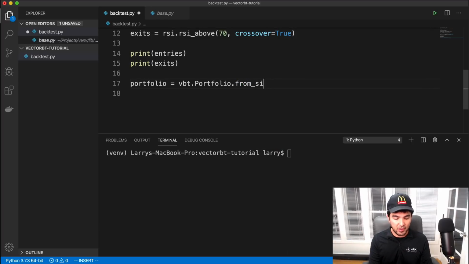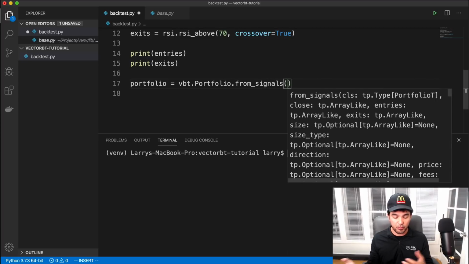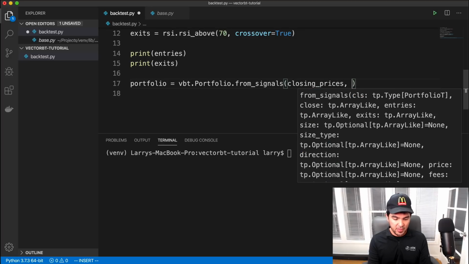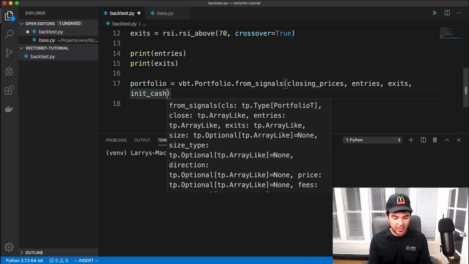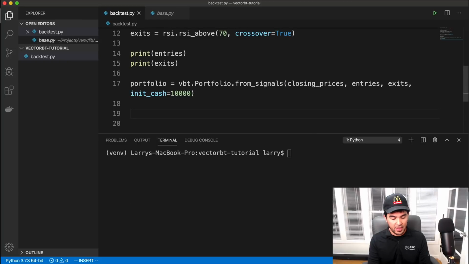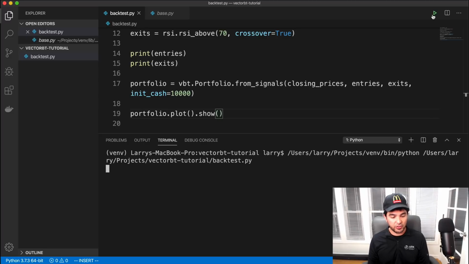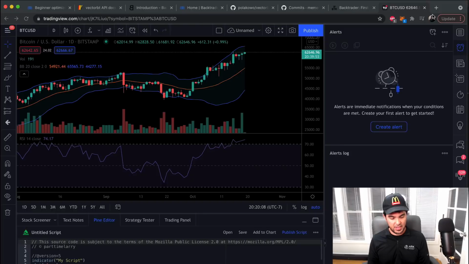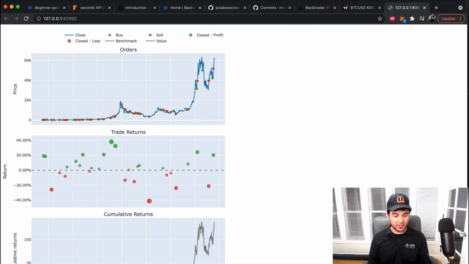So I'm going to create the portfolio from signals, and then I'm just going to pass it my closing prices, and then my entries and my exits. I also need to pass it some initial cash, so I'm going to do init_cash equals, and we'll just do $10,000 here. Then I should be able to just run portfolio.plot().show() to show the results of this overbought, oversold strategy. Okay, so I'm going to run that, and it should fire up a web browser for me. And let's see how it goes. And it runs just like that.